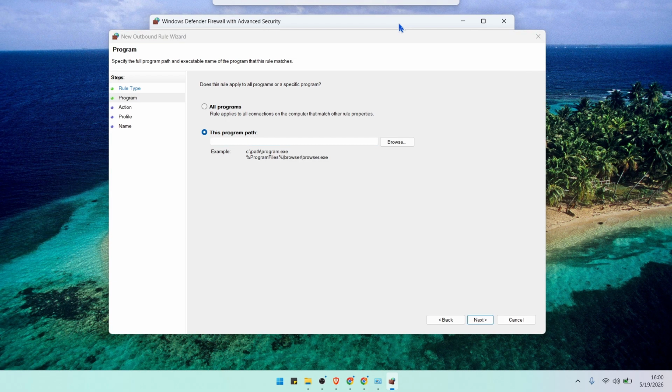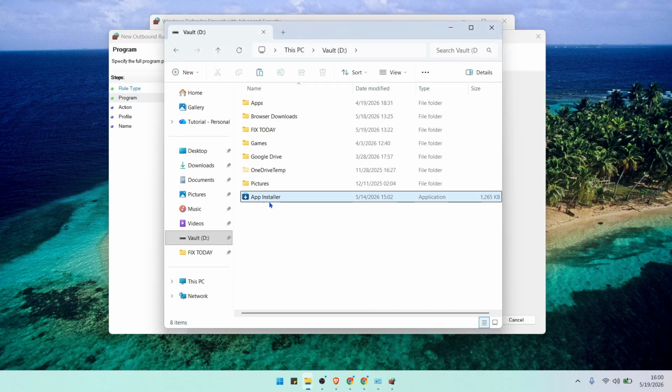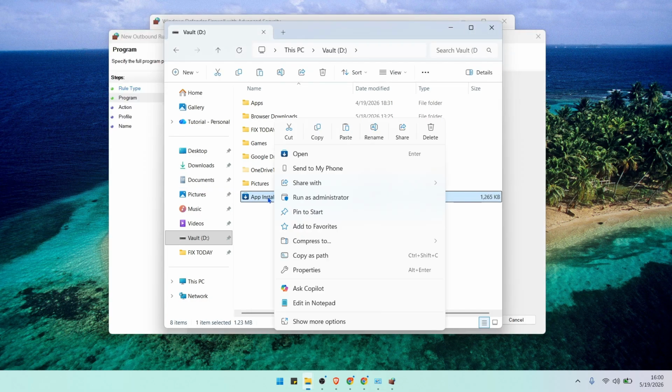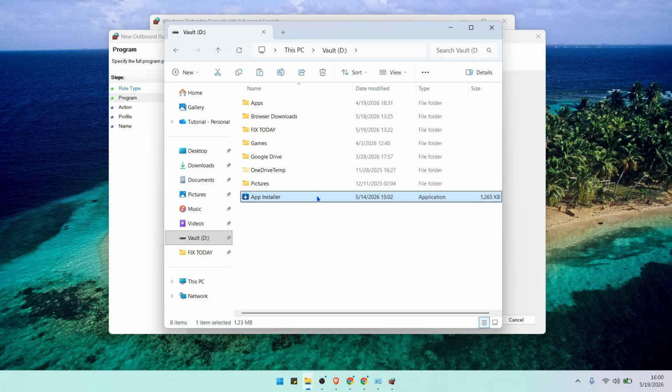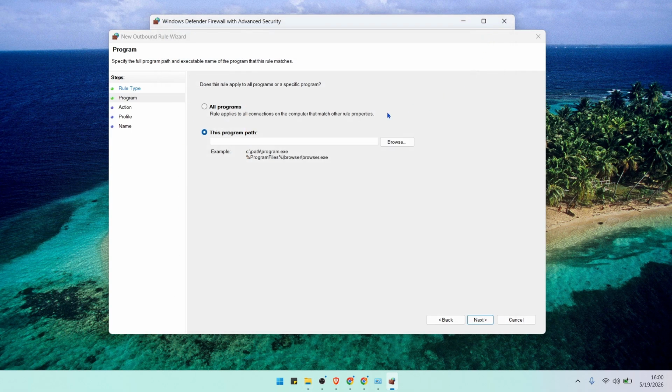At this point, minimize the firewall window temporarily and locate the application you want to block from the internet. Right-click the application shortcut or icon and choose Open File Location. This will open the folder containing the application files. Inside that folder, find the executable file with the .exe extension. Right-click on that file and select Copy as path.